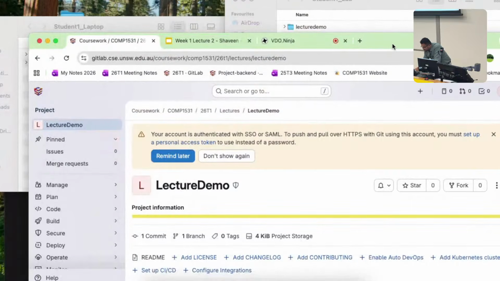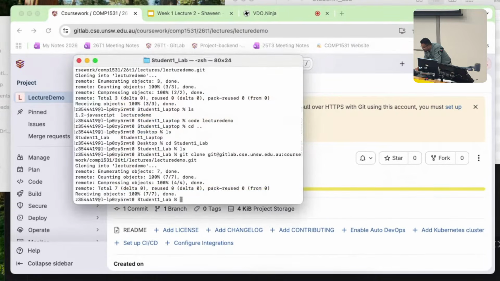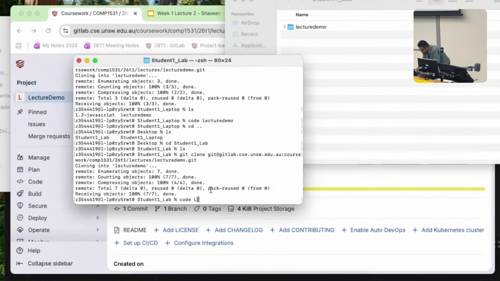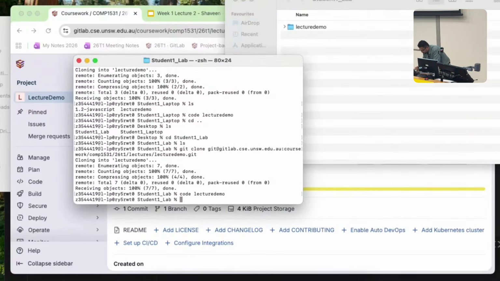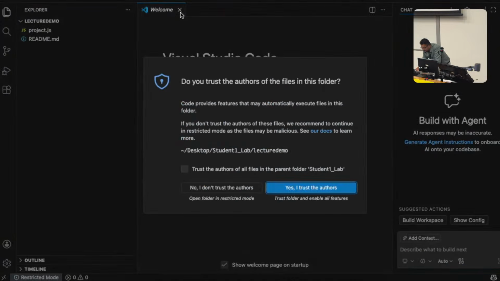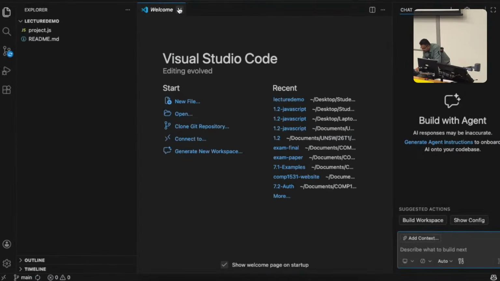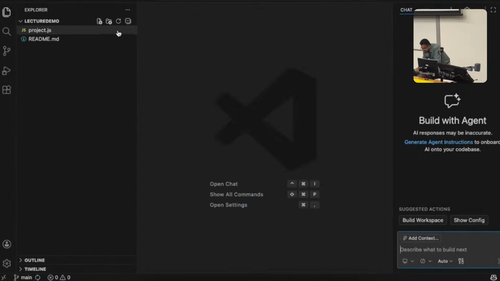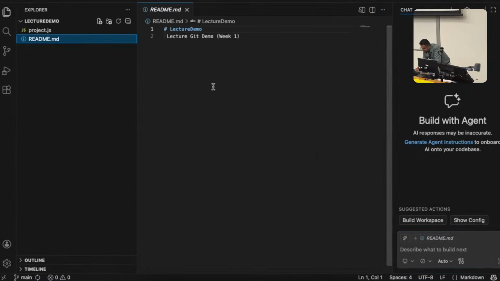Now what we'll do next is just open this one, the lab instance of the code. So code, sorry, what's the name? It's lecture demo, case sensitive, so just be mindful of that, right? So this is here. Close this. I'll go to README, and I just put some additional information.